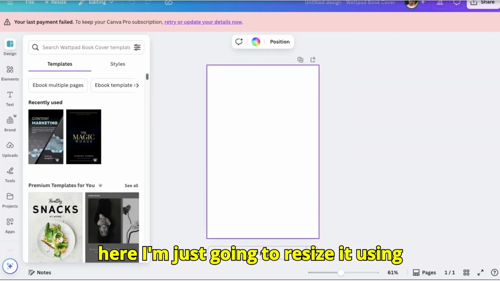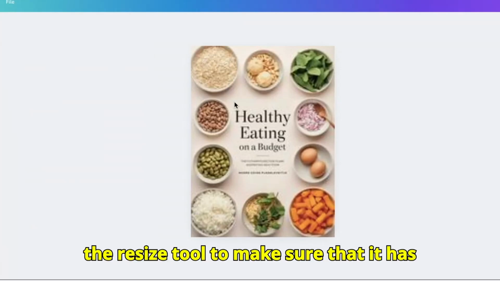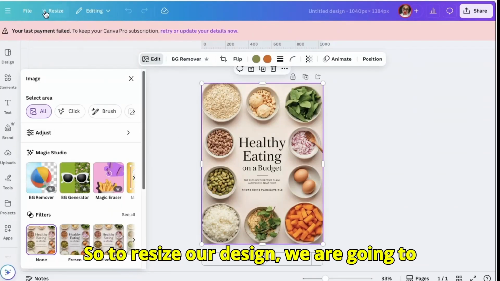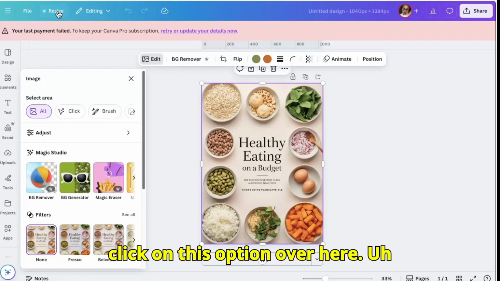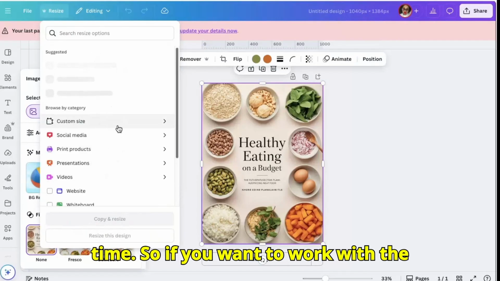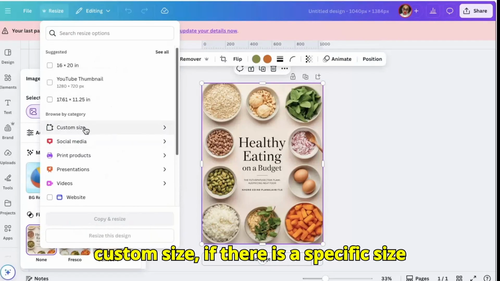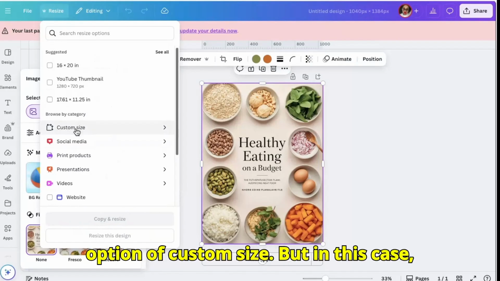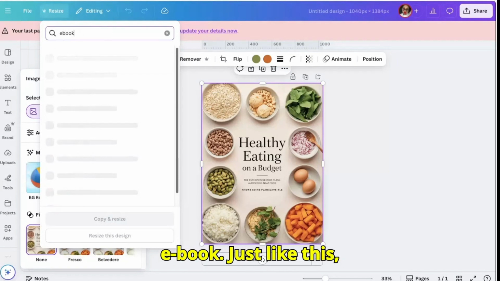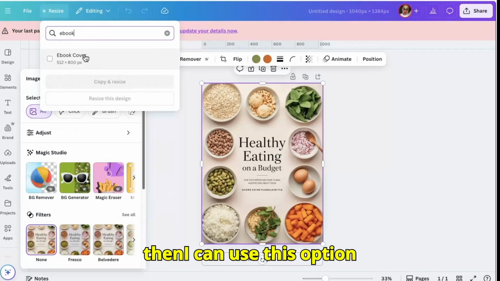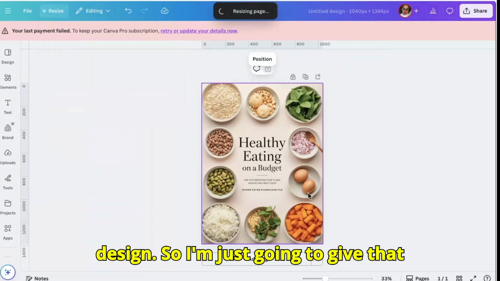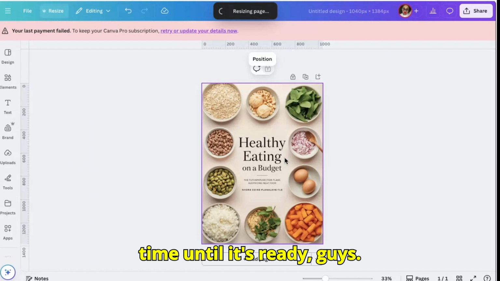I'm just going to resize it using the resize tool to make sure that it has the perfect size of our ebook. Okay. So to resize our design, we are going to click on this option over here. We are going to click on the resize option. So we are going to give that time, like you can see. So if you want to work with the custom size, if there is a specific size you want to use, just click on this option of custom size. But in this case, I'm just going to go ahead and type in ebook, okay, just like this. Then I can use this option of ebook cover, then click on resize design. So I'm just going to give that time until it's ready, guys.